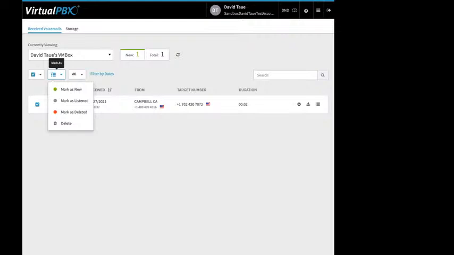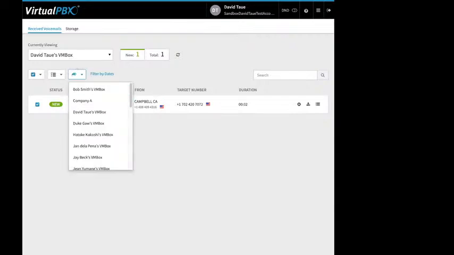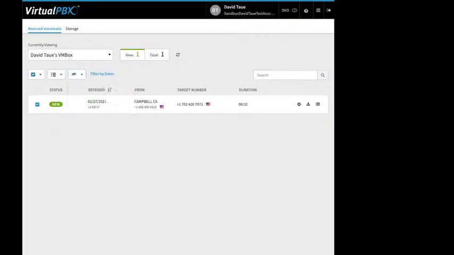Up here, you can also mark a message as new, so that it stays highlighted as a new message. You can mark it as listened, so that you don't have any notifications on VoIP devices that you have a new message. Mark it for deletion, which means in a few days it will be deleted from the account, or just delete it outright. And here you can move a voicemail to a different user, like, oh no, this doesn't belong with David, this should go to Bob, and just move the voicemail message that way.